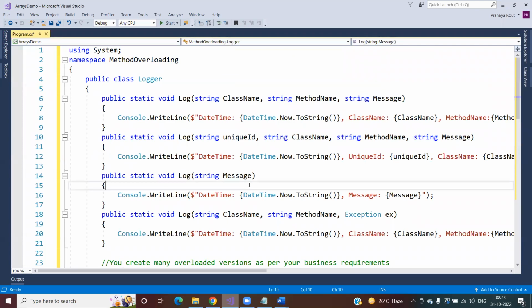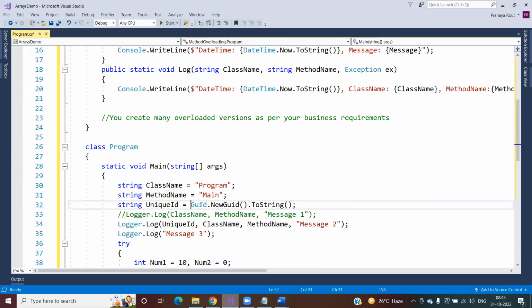Yes, sir. So this is basically going to generate a unique value. GUID means it is going to generate a unique value. Now it is up to you what you want to do with that unique value, whether you want to make it the key of your dictionary, or the primary key of your database table. Or if you want to generate a unique value for each request, then you can also use this GUID.